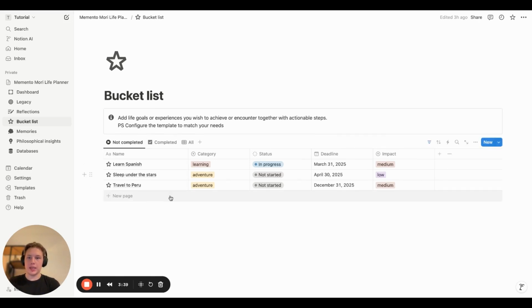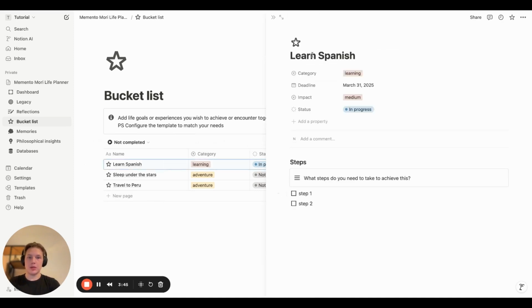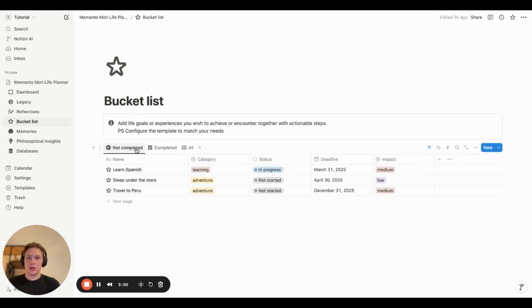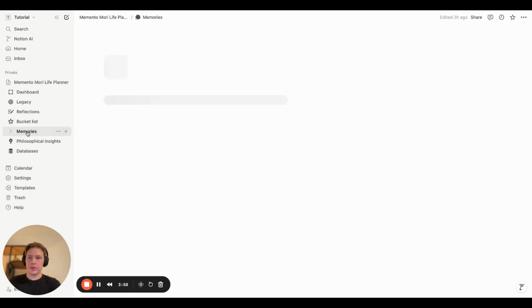Then there is a bucket list. So here you can list down everything you want to achieve in your life with the action steps and track if it was completed or not. And also deadline and the impact level on your life.